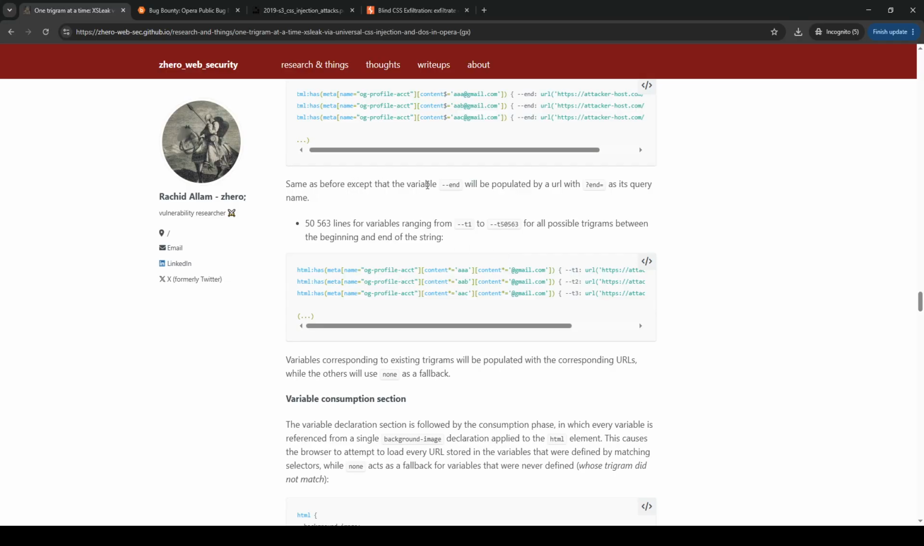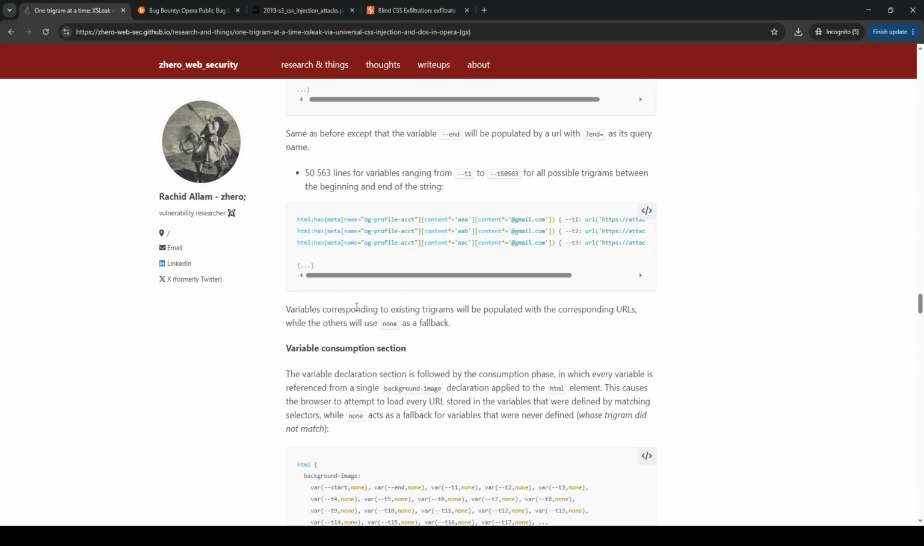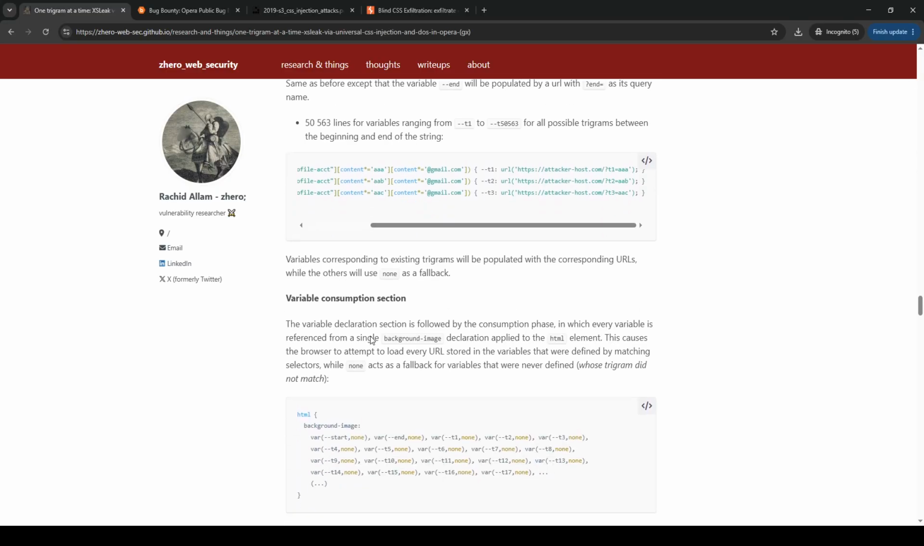Same as before, except that the variable end will be, yeah, okay. 50k lines for variables ranging from T1 to TN for all possible trigrams between the beginning and end of the string. Variables corresponding to existing trigrams will be populated with the corresponding URLs, while the others will use none as a fallback. I need to understand that trick better. Like, you're setting multiple variables, and then what is the ultimate final exfil? Is it all of them?